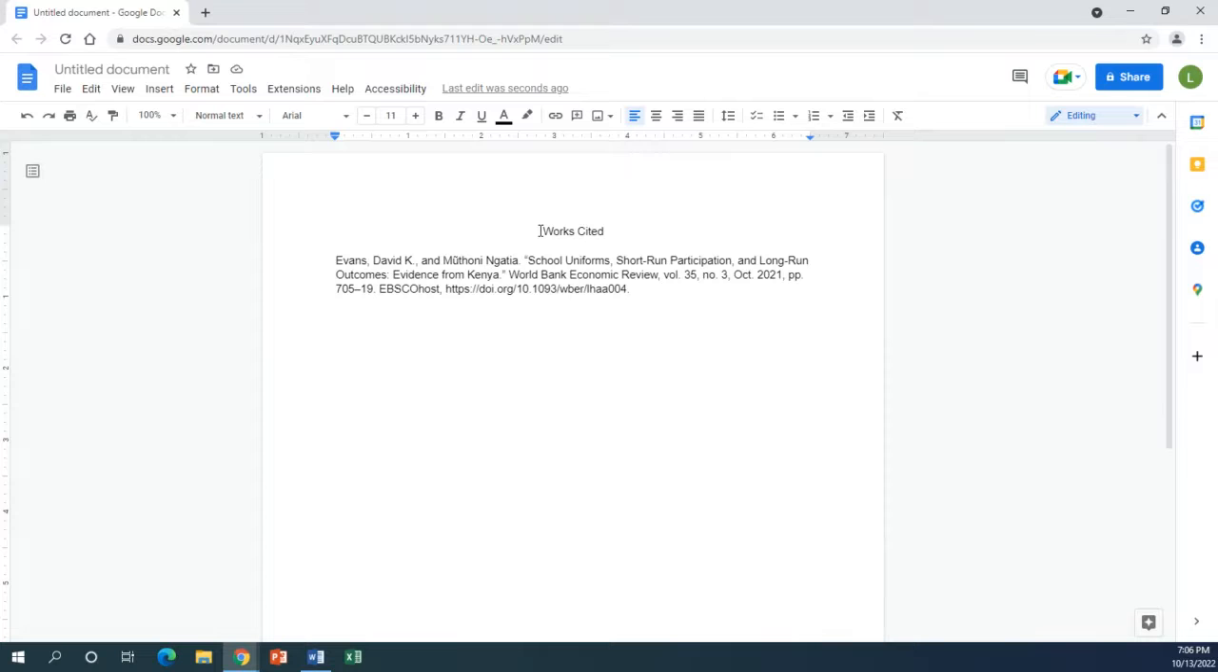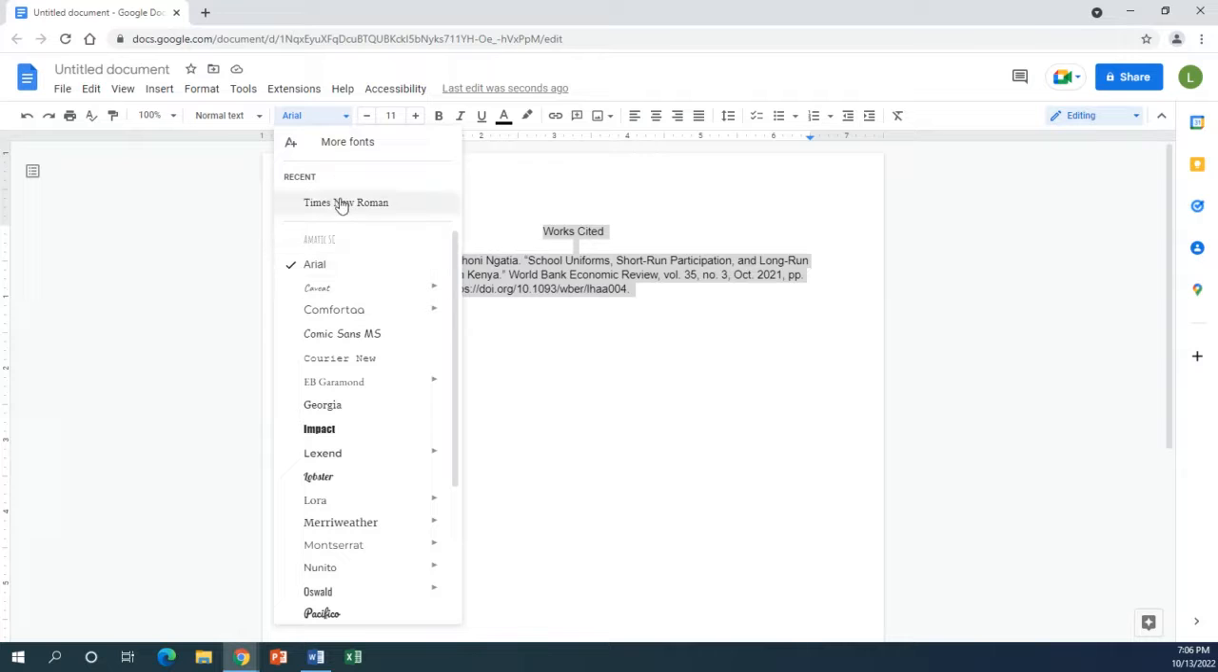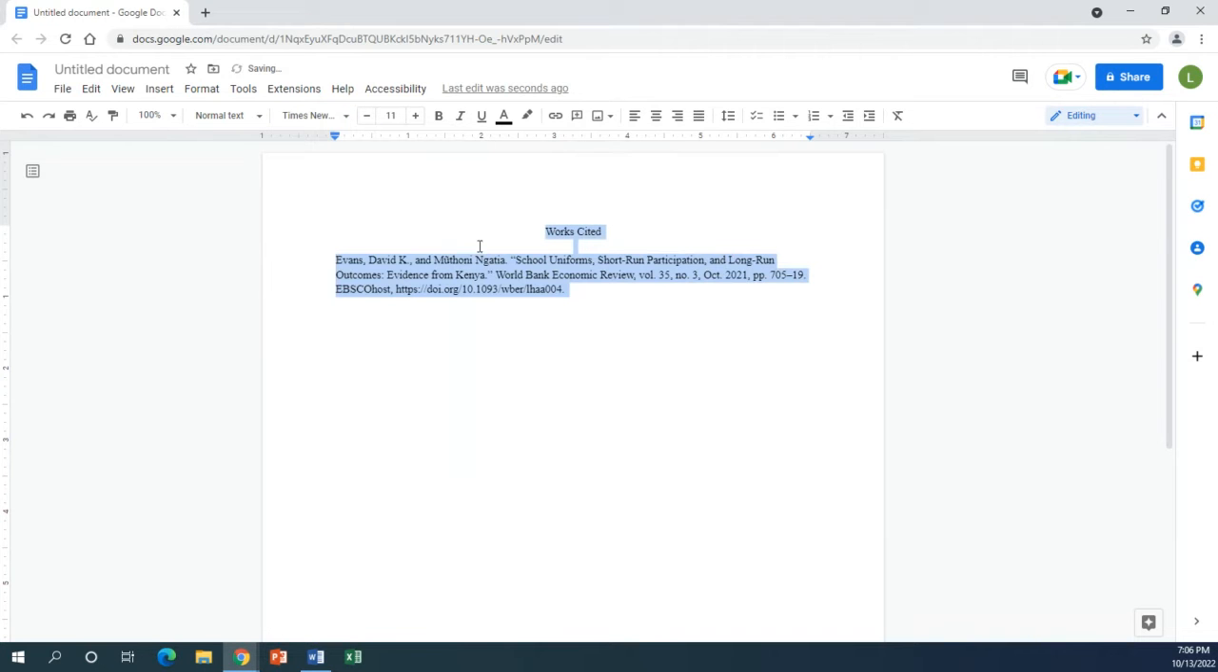Now, we will go ahead and change the font as well as the font size by highlighting both the title and the citation, going up to the font drop-down box and selecting Times New Roman, then moving over to the right and clicking the plus button to change our font to 12 point.